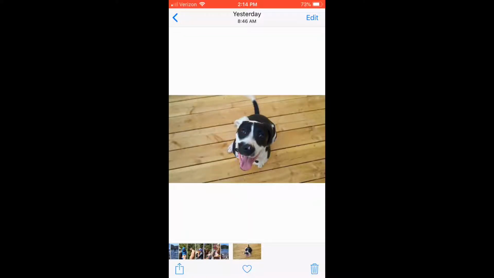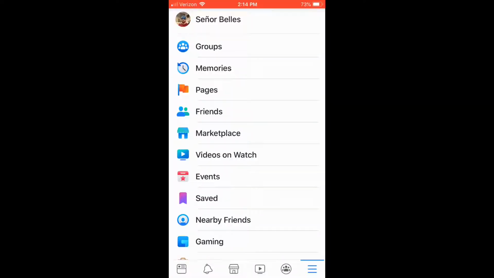All right, guys, we're going to look at how we can change the language of Facebook from, say, English to Spanish. First, take a quick look at that little puppy right there. Once we are in Facebook, at the very bottom right, we're going to hit those three lines, and then this page will come up, what you see in front of you here.